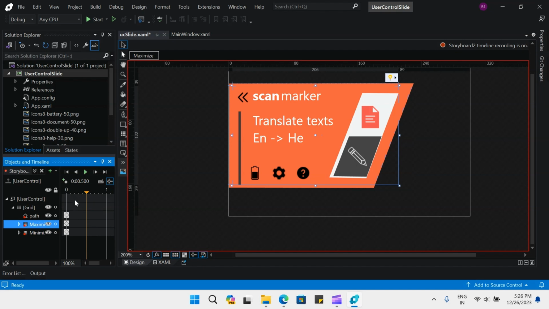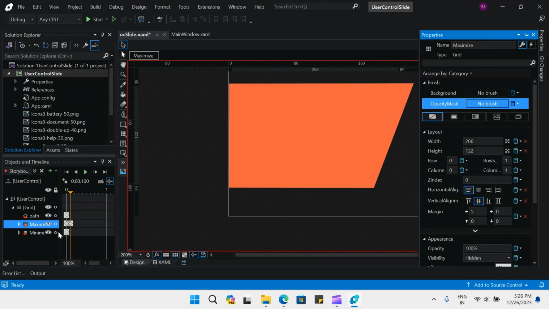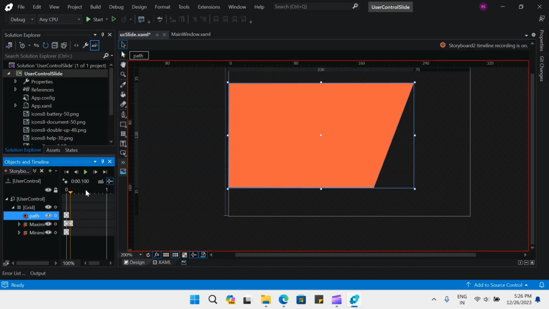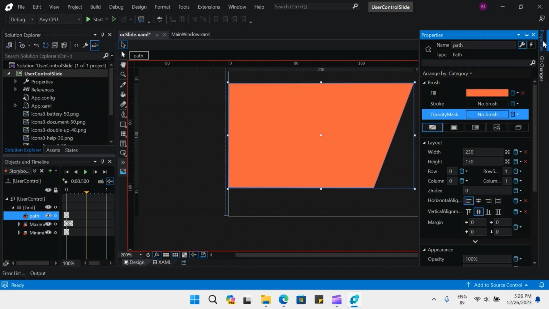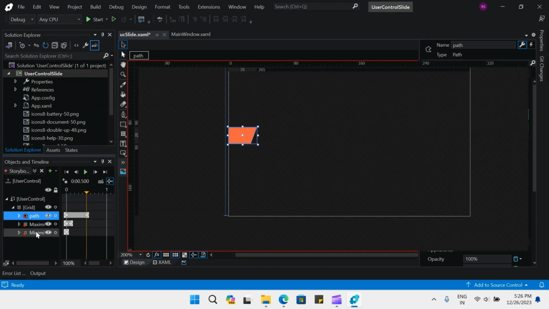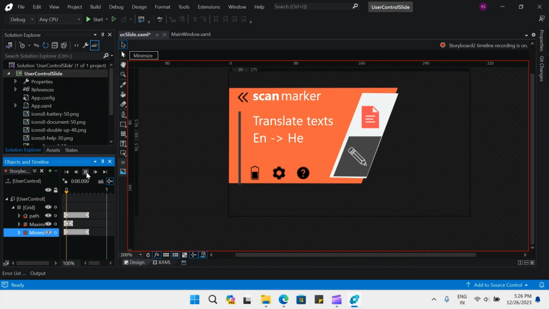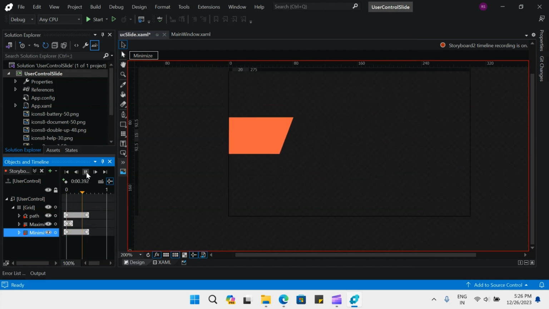So I have added again an empty keyframe for all the 3 to record the initial state, and on the 0.1 keyframe the maximize should be hidden. The path on the 0.5 keyframe should reduce to the original size, that is 35 into 20, and the minimize should be visible. And when you run this, it will minimize.